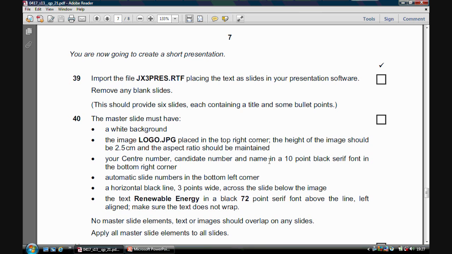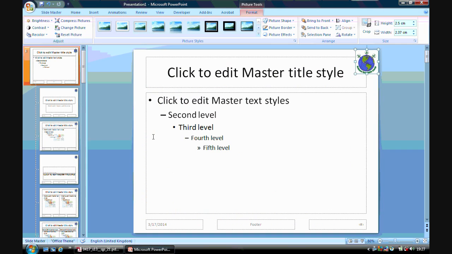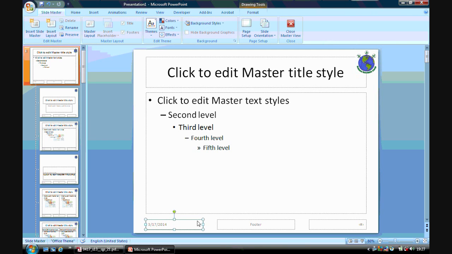Need a name, center number, candidate number in a 10-point black serif font in the bottom right corner. So these text boxes will not show up in your presentation because we don't use the header footer option. Any information we want to include, we will draw a text box and put the information in the text box. So I would delete these 3 text boxes at the bottom. However, these two will show up. These two are used when you import slides into PowerPoint. The titles go in here and the bullets go in here.